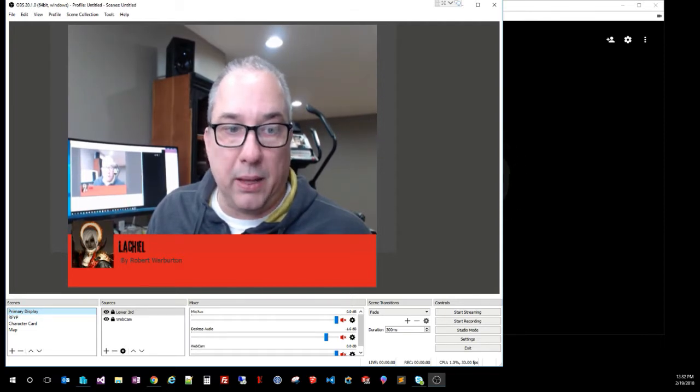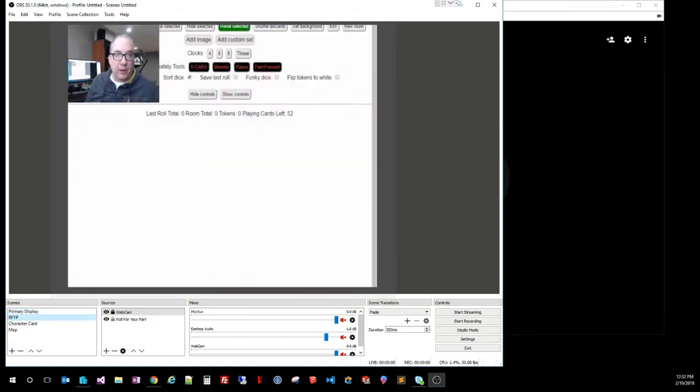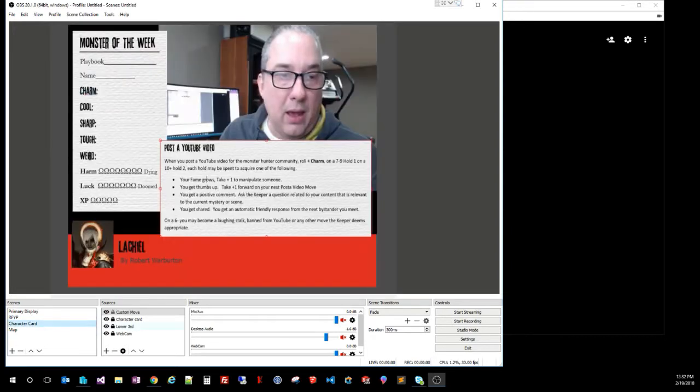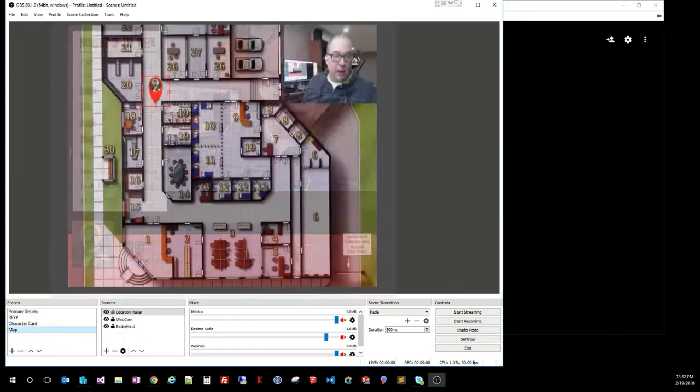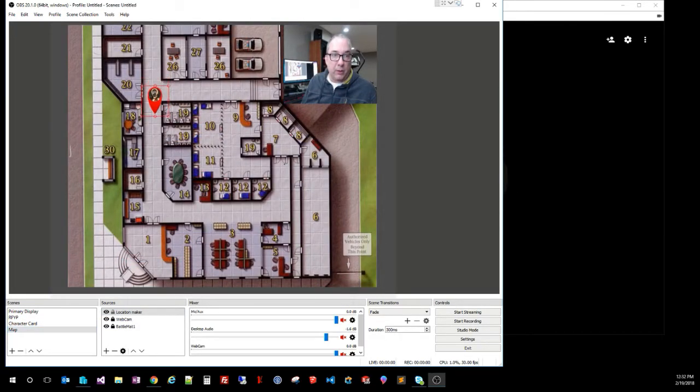My primary display with the lower third that we created in the previous section. A roll for your party screen where you can display while you're speaking what your party is doing with their rolls. A character card screen where we can hide and show a custom move if we want. And then we have a map so we can display where the party is as we're GMing or keepering, as the case may be. I will go over all this in a new version of the series, but it's all using the same techniques I covered in the previous portion of this video.